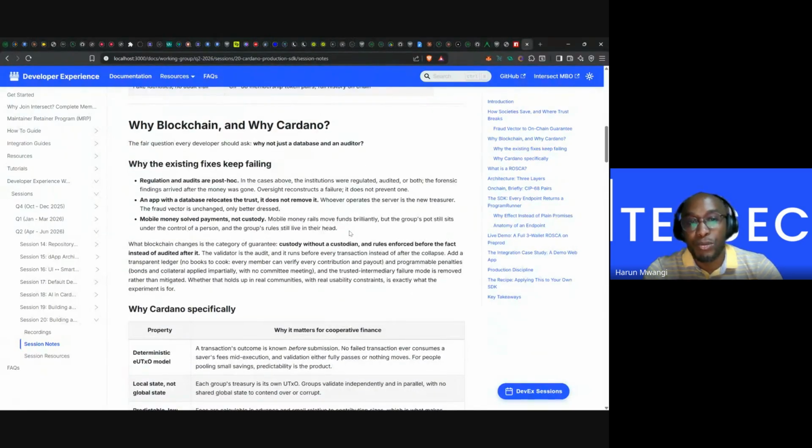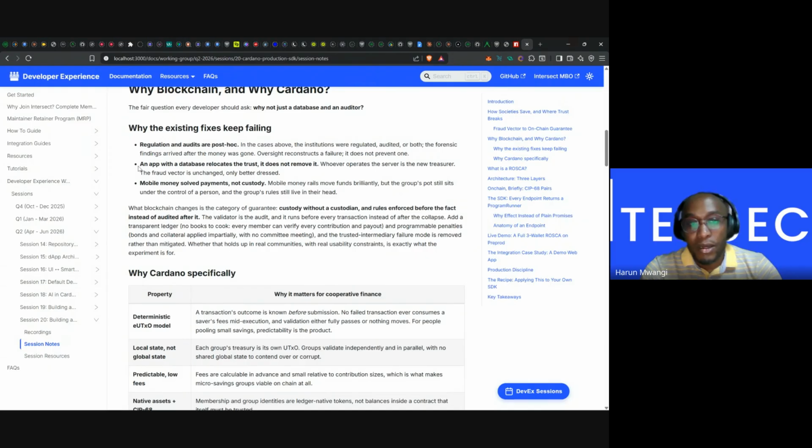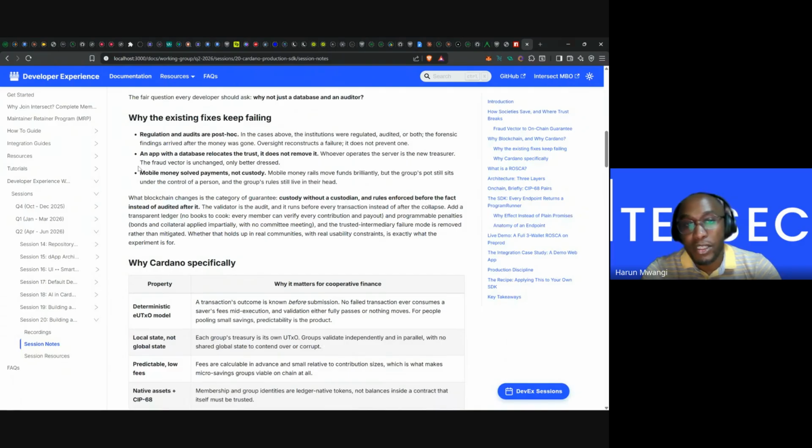So why did we choose blockchain and why Cardano? The fair question every developer should ask is why not just a database and an auditor? The existing fixes fail because regulation and audits are post hoc, they happen after. Regulation will only come after people have already lost funds. In the cases above, the institutions were regulated, audited, or both. The forensic findings arrived after the money was already gone.